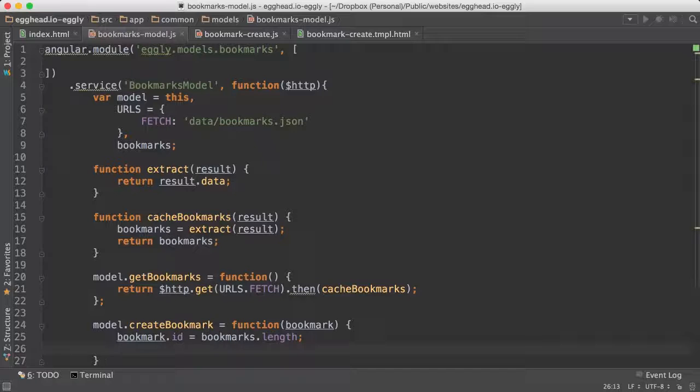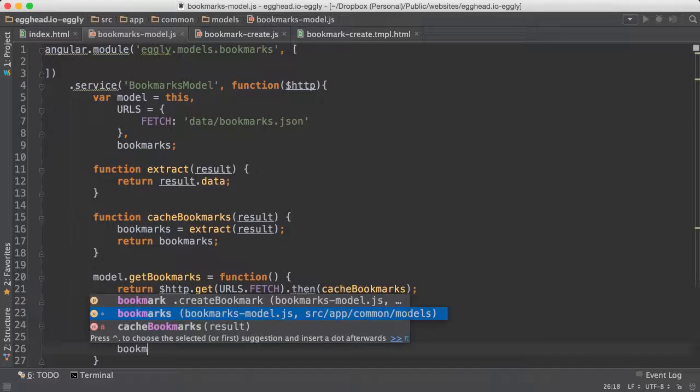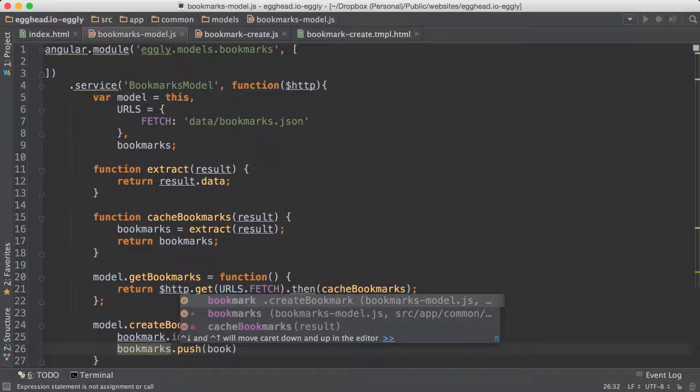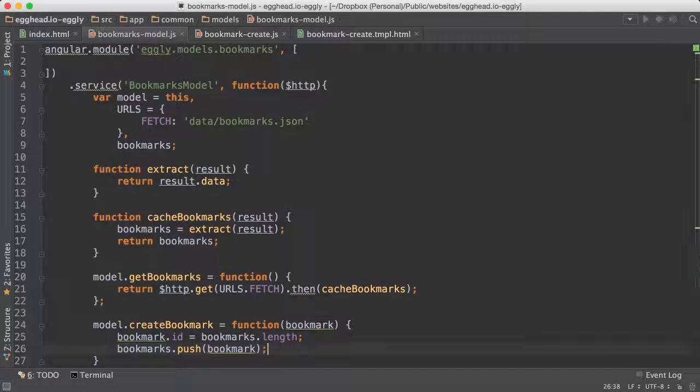But if you go to the completed app and start to play around with it, you will run into some unexpected behavior. So just be warned, this is just to illustrate and simulate a backend. From here, we are going to push the new bookmark object into the bookmarks collection.